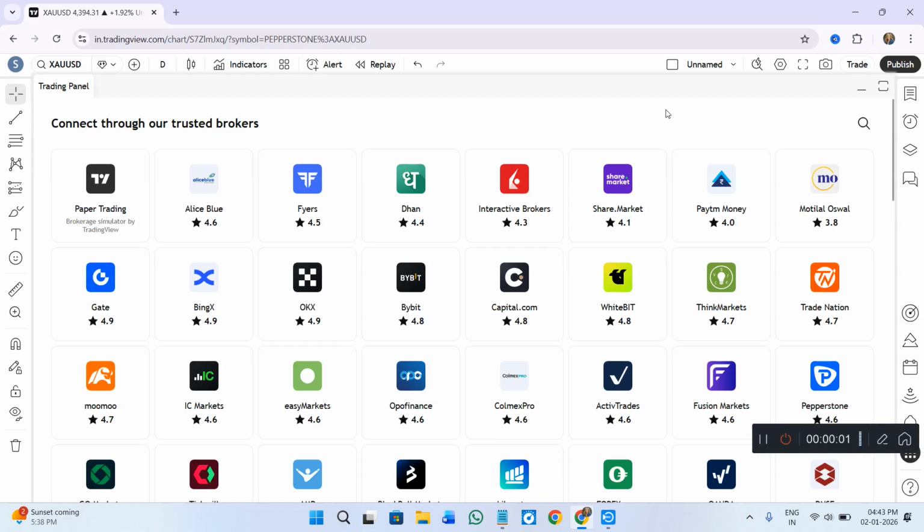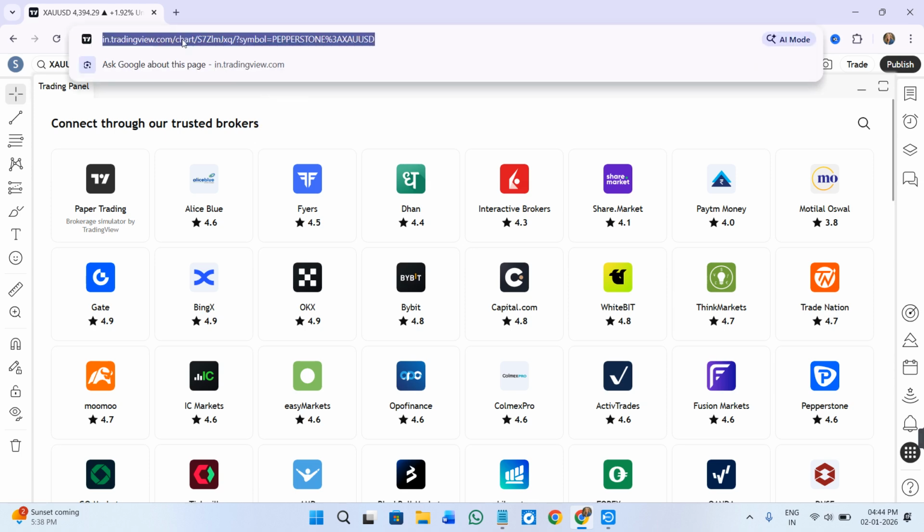Hello everyone, welcome back. In this video, I'm going to show you how to connect Charles Schwab to TradingView in 2026. For that, first of all, come here on tradingview.com.